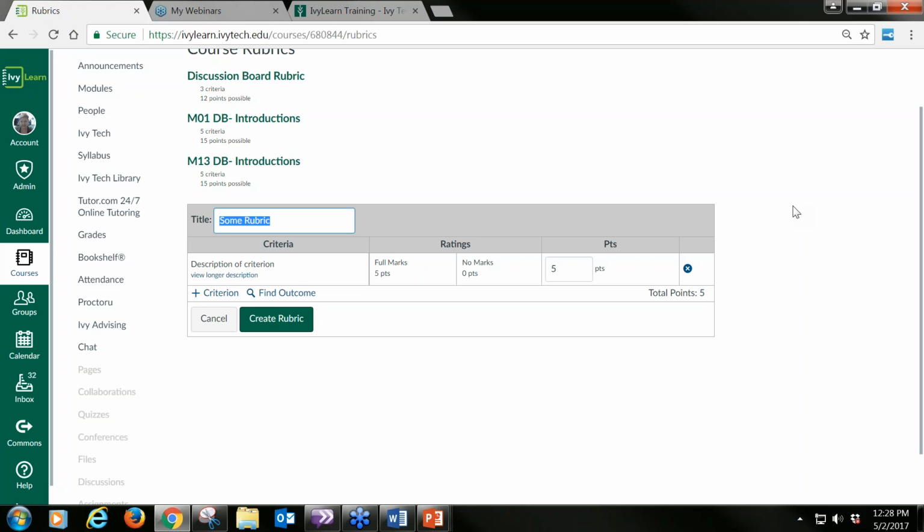Rubrics are a series of criteria that are grading students on a particular project or their quality of work. It kind of defines what the students are doing in the class and what those expectations are. Okay, so by default, this is what it looks like when you open it up.